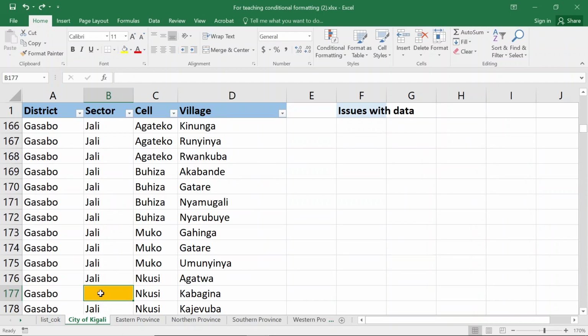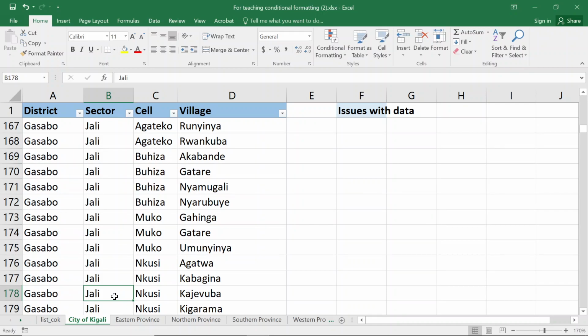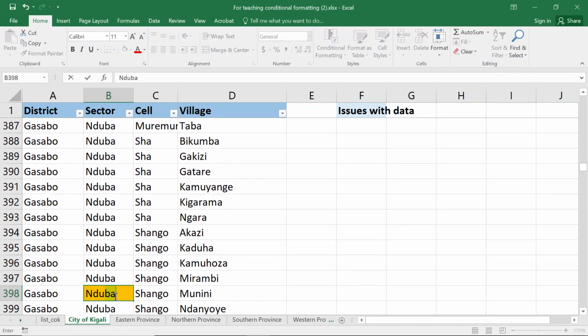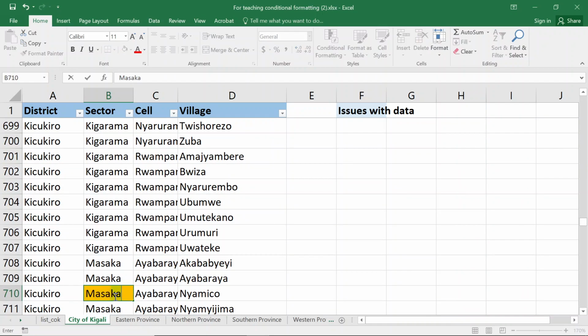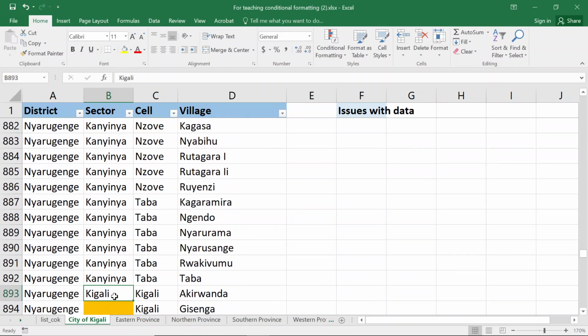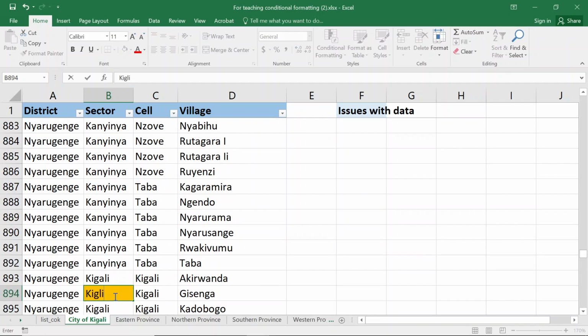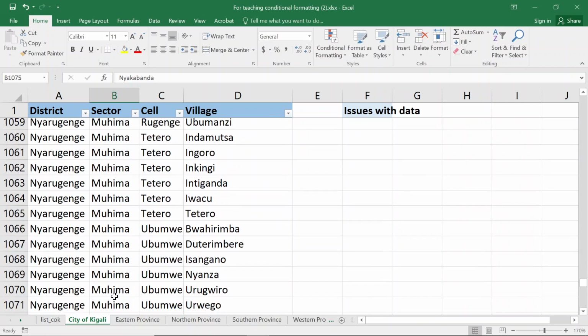As you know, this orange color here is not due to wrong text. It is due to the empty cell. If I write Jari here, the color will disappear. If I write Nduba here, the color will disappear. If I write Massacre here, the color will disappear, until I reach the last cell.